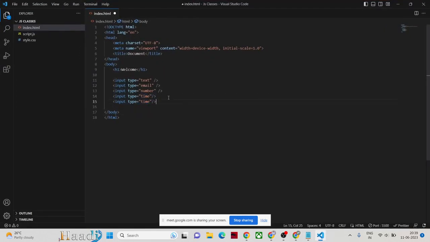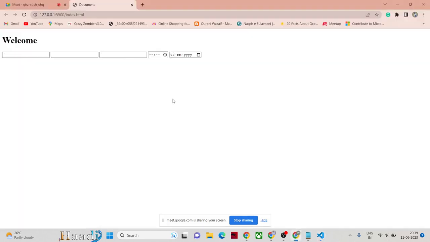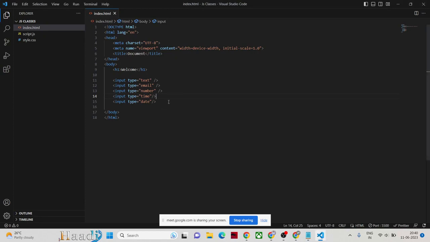What I can do is create one more input type. I can mention date as well. I can ask the user to select the date, say 12 10 1999. By the way, this is not my date of birth. So these things I can do here. These all are the types of inputs that we have.